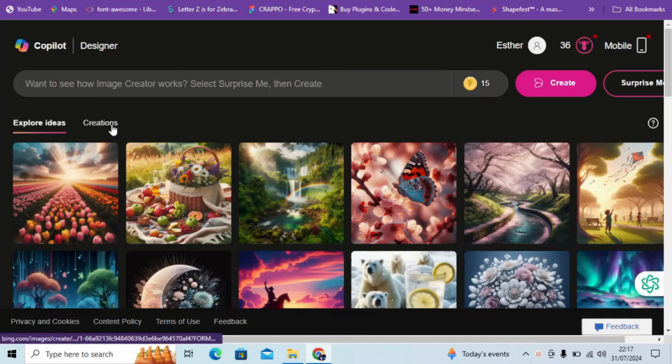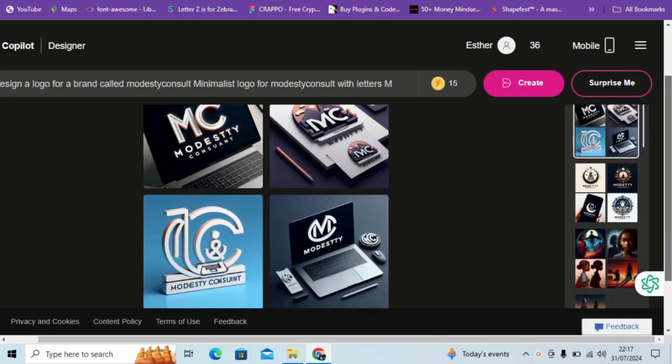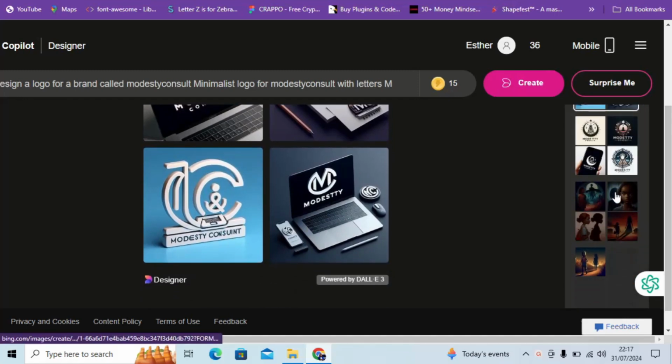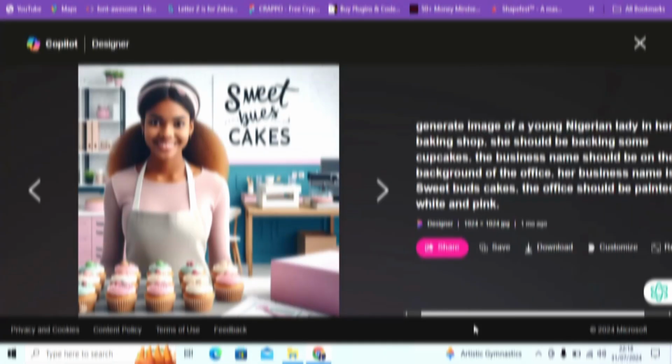Let me just take you through some creations I have done before. This is the logo I did, and these are some pictures I have generated, and lots more. You can see that this is the prompt I used to generate this AI image. I will just be picking this prompt here again to generate another image for this video. Come here and then erase this. I'll fix my prompt and then just go through it.